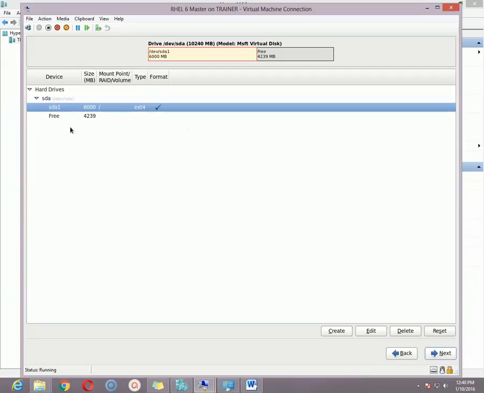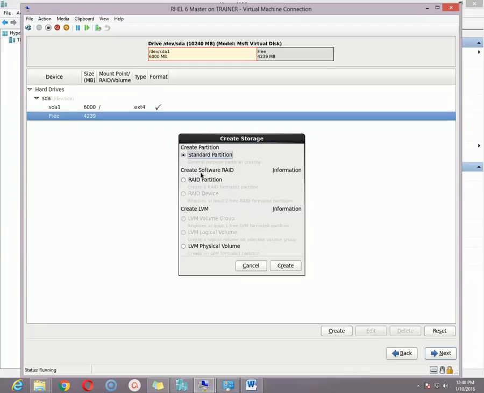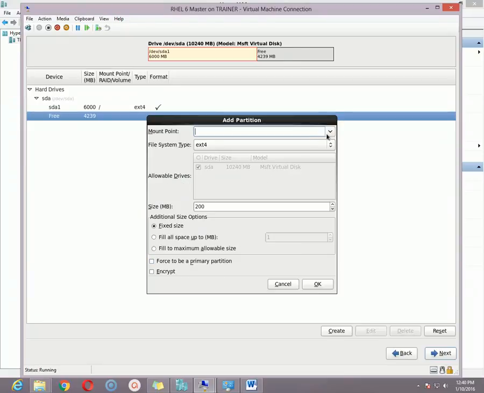To create the second partition, click on the free option once again and click the create button, and then specify the partition type, which will be standard partition. Click the create button, and from here select another mount point, which is boot. For boot you can take a size of 200 MB. This is enough for boot, so you can specify the size 200, or maybe you can increase it to 500 MB, but for RedHat Enterprise Linux 6, 200 MB is enough, and then click OK.